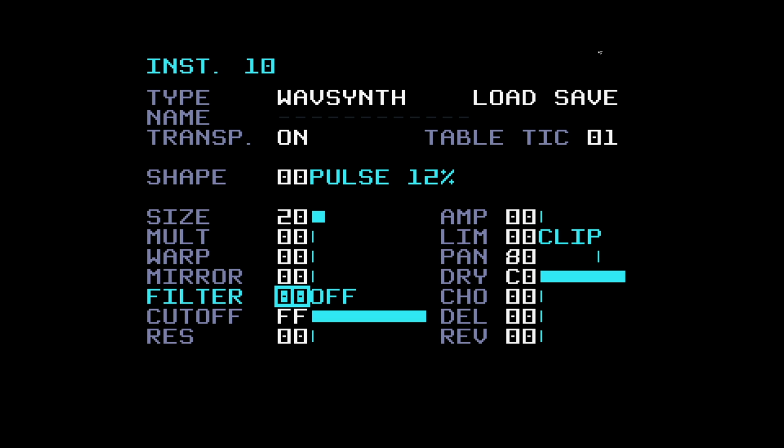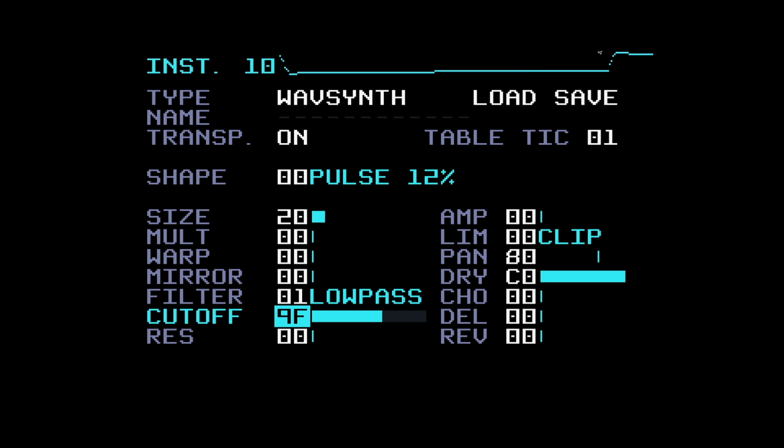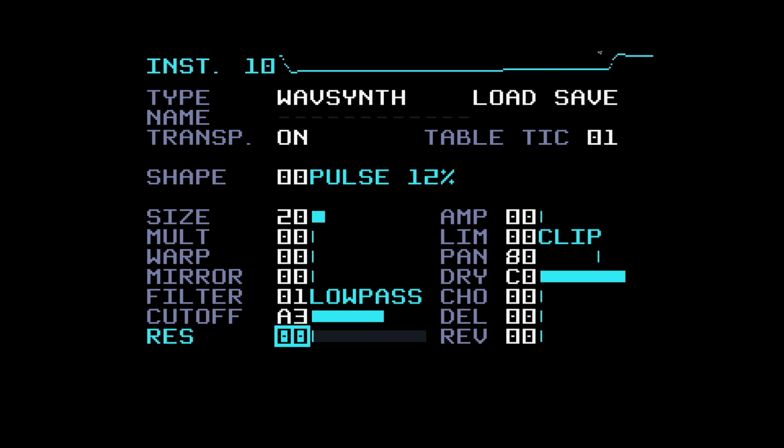At the moment the filter is off. Let's change it to a low pass and bring it down a bit. And I've put a C4 on step 0 here, so we've run this. Bring it up a bit, bring the resonance up a bit. And that's an acceptable sound to start with.